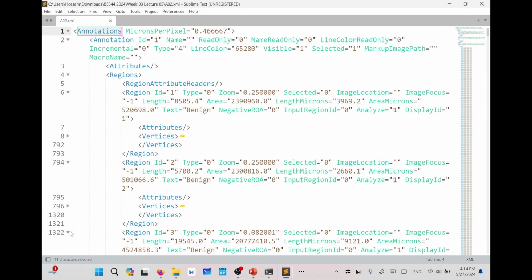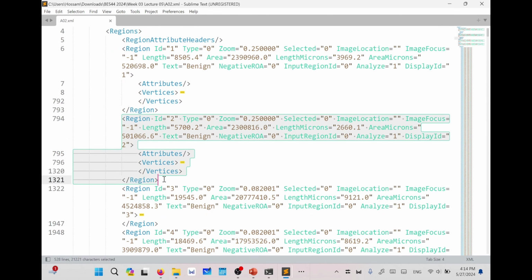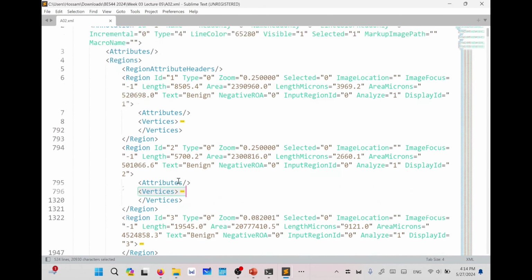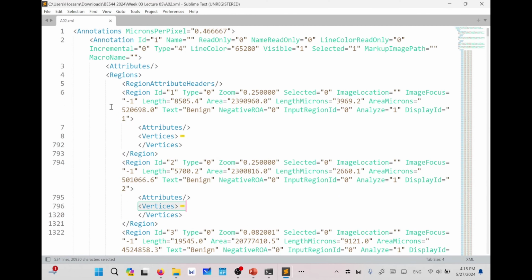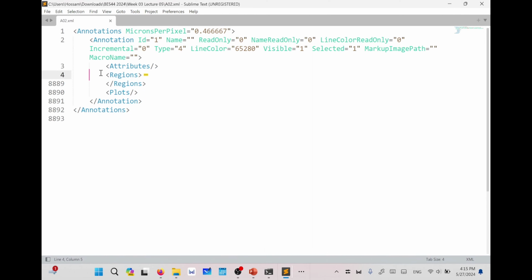As you see here, when we collapse the vertices, you will find that there are different regions. This is the first region that contains vertices, this is the second region that contains vertices, and so on, and all of these regions are inside a tag called regions. And if we collapse it, you will find that all of the regions are included in the annotation, and this is only one annotation. It can be multiple annotations depending on the file or the annotation behavior, and all of them are included in the root tag, which is called annotations.